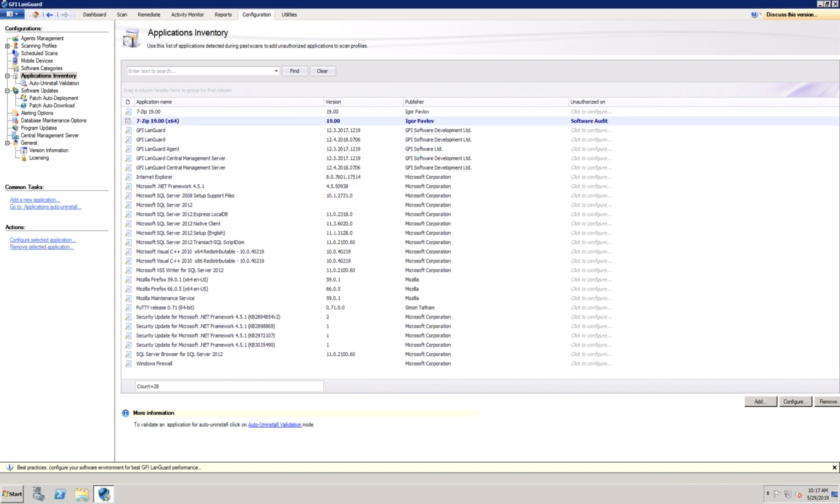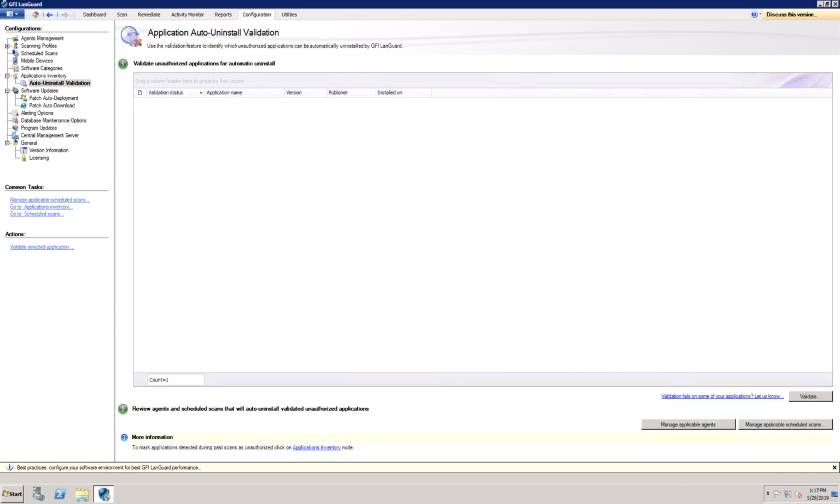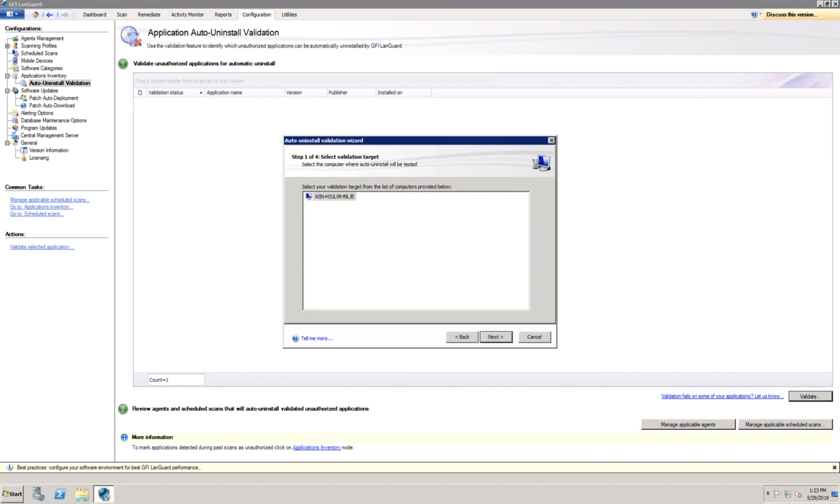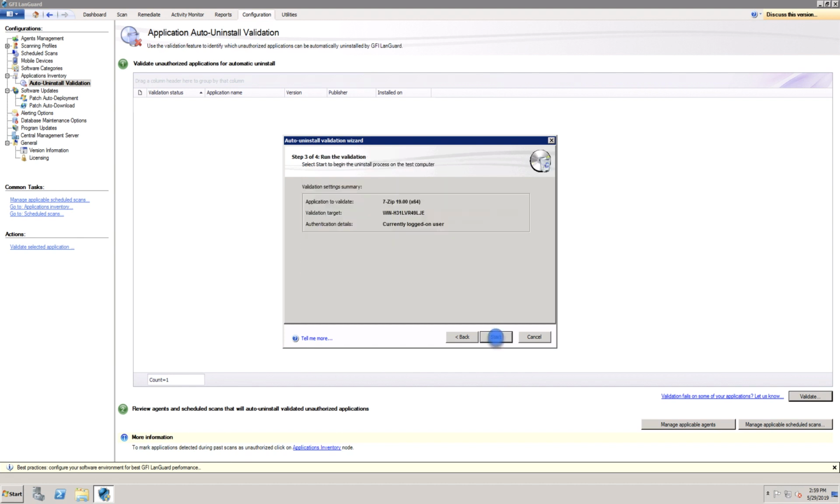Next, use the Auto Uninstall Validation to test if LanGuard is able to successfully uninstall an unauthorized application silently, which means no user input is required on the target machine. If the validation succeeds, LanGuard is able and can be configured to automatically uninstall that application from the network.